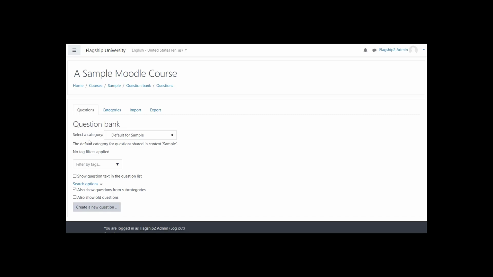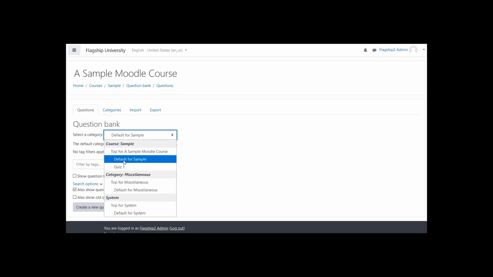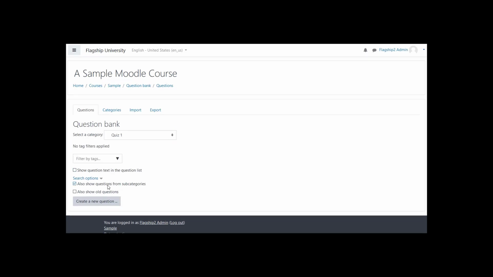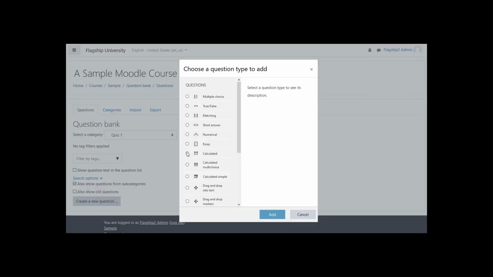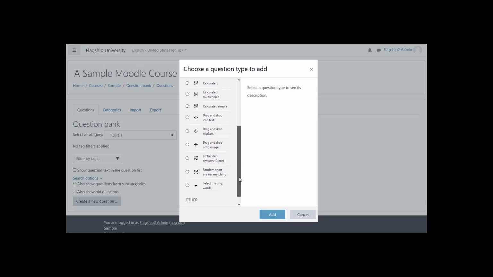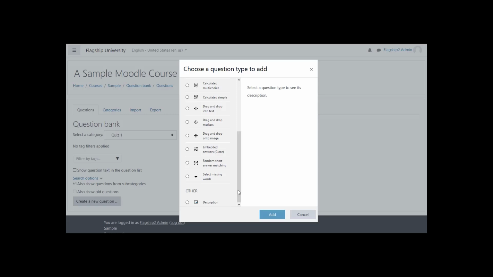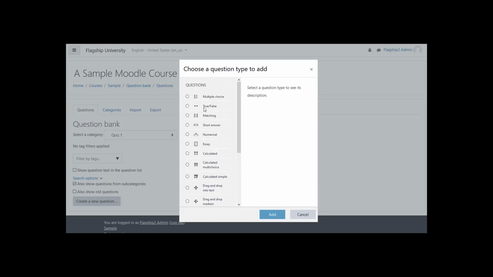We start by choosing a subcategory in which our questions will reside. Click the Create a New Question button at the bottom of the page. A pop-up menu will appear with all the different question types that are available. As you can see, Moodle comes with a wide variety of question types, and more can be added by using the plugins from the Moodle plugins directory. For this demonstration, we will go ahead and create a multiple choice question.